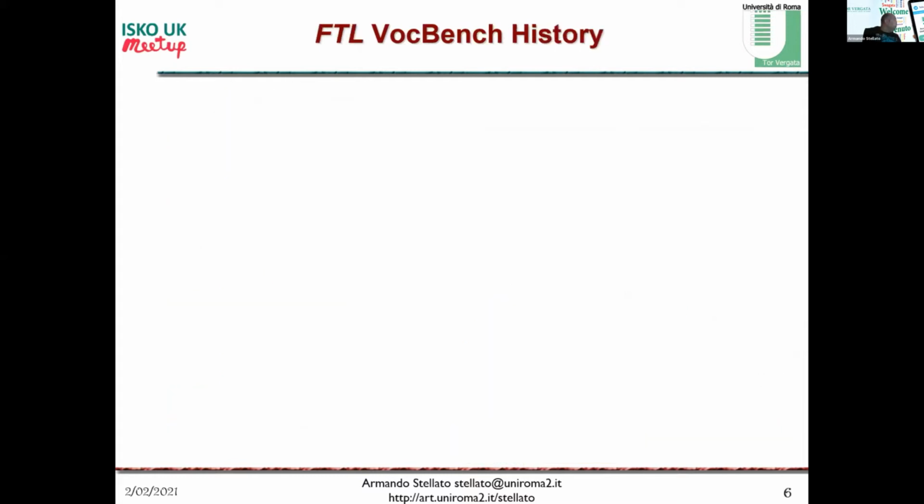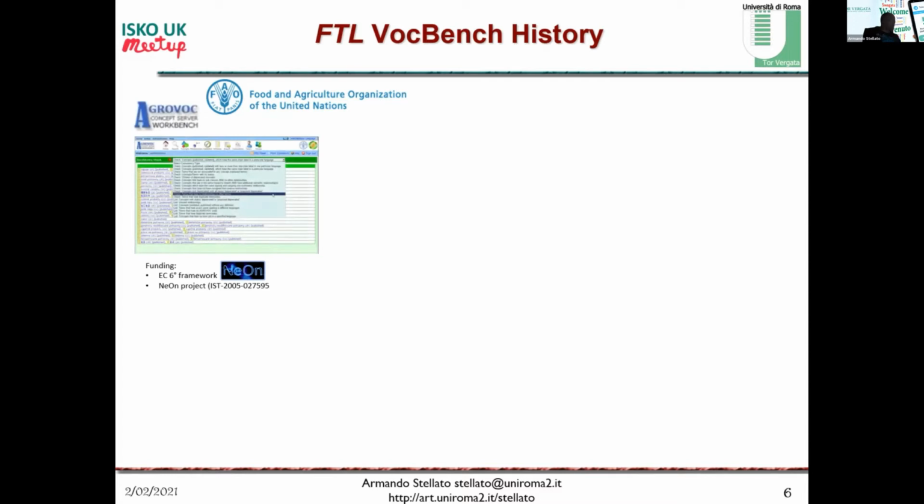This is a faster than light VocBench history, just one slide. It started quite some time ago in the NeOn project. The NeOn project was an IP project of the sixth European framework. It was a research project, and one of the partners, FAO, was actually a user. It was not a developing partner, but they had very specific requirements that couldn't be satisfied by the main platform being developed there.